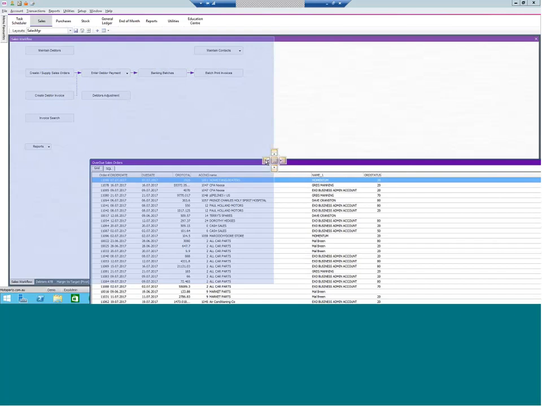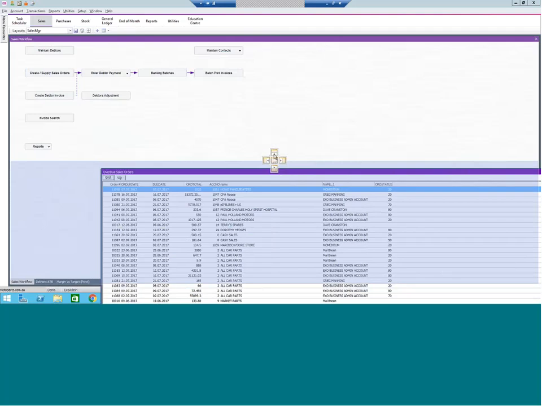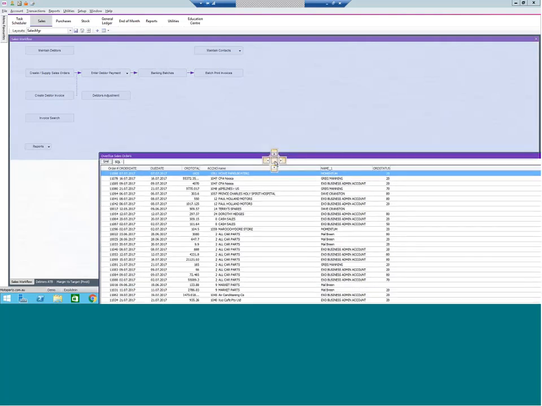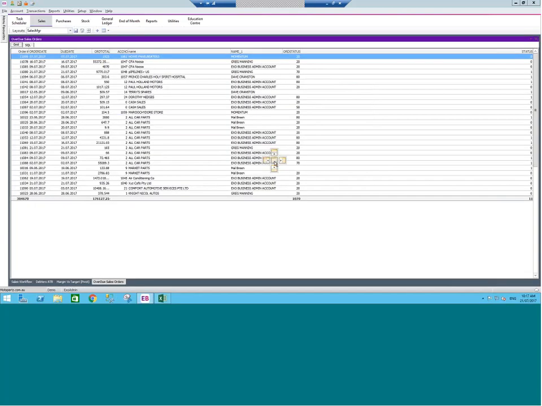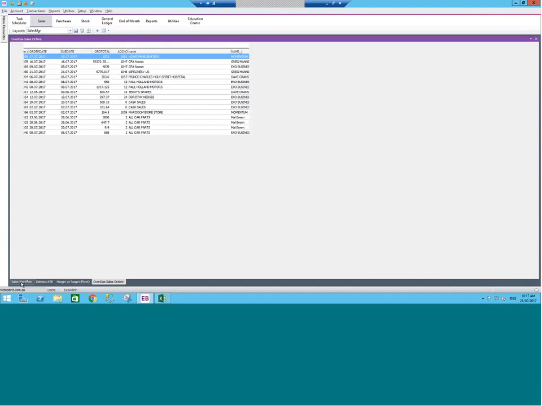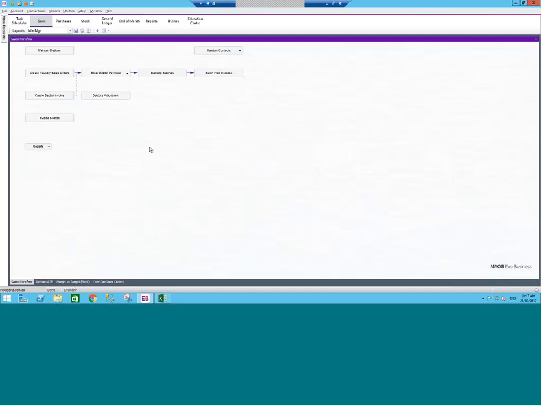So left is on the left half of the screen, right is on the right half, bottom is on the bottom half, top's on the top half. Middle is basically over the top, which creates a tab down the bottom. I quite like using that because it gives me a full screen view of each widget.